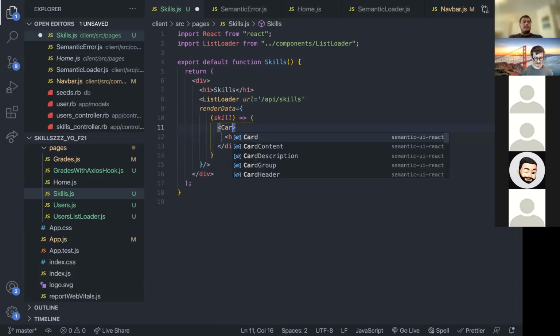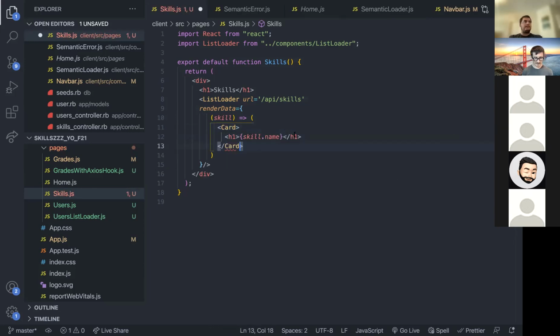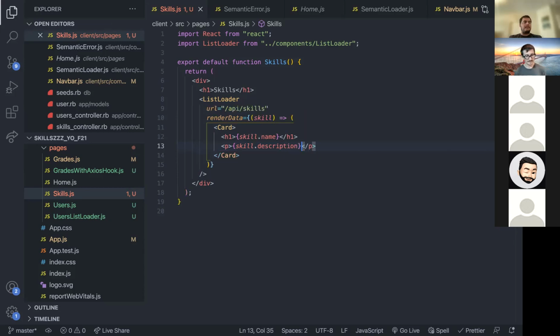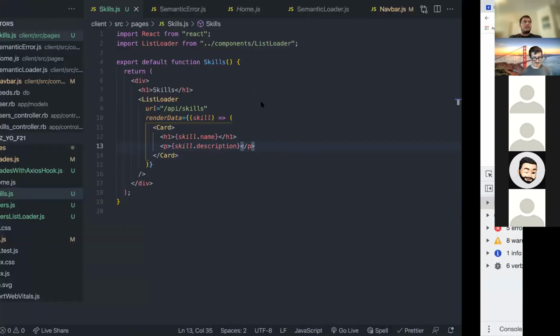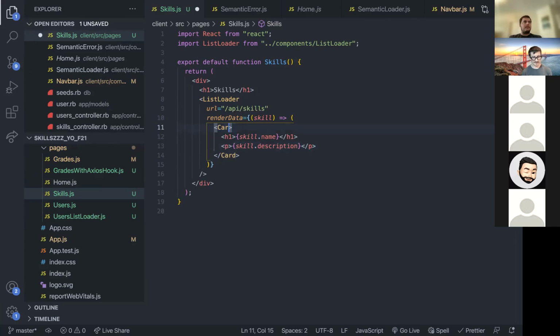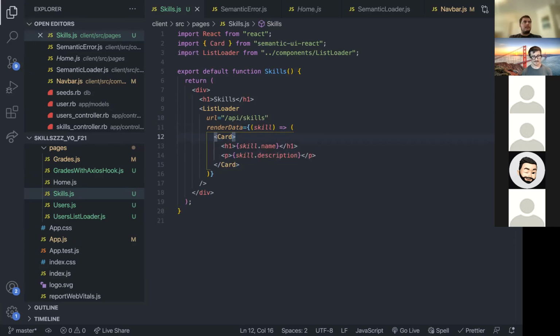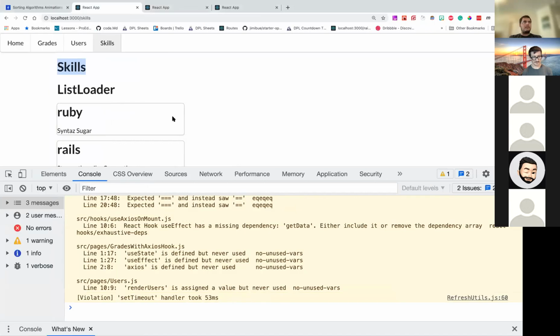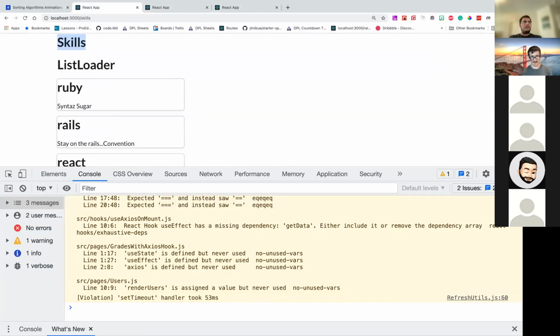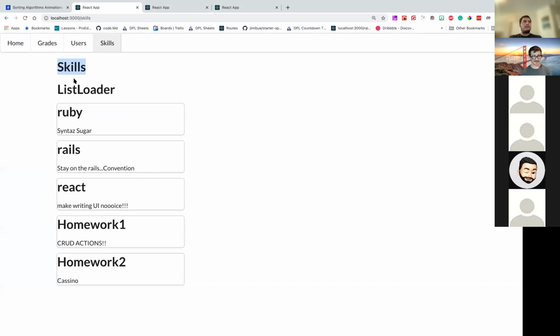Let's just do this in a card for fun. Card. But a skill also has a description. Card is not defined. And there we go. There's my skills.